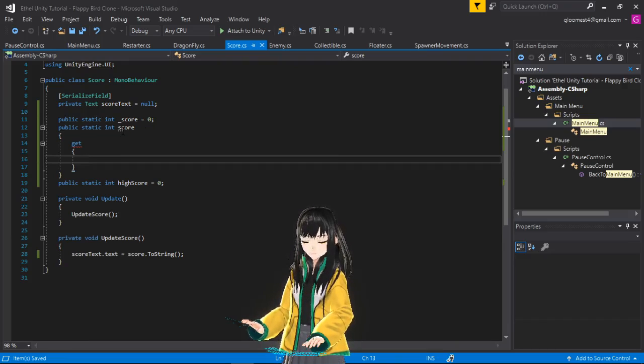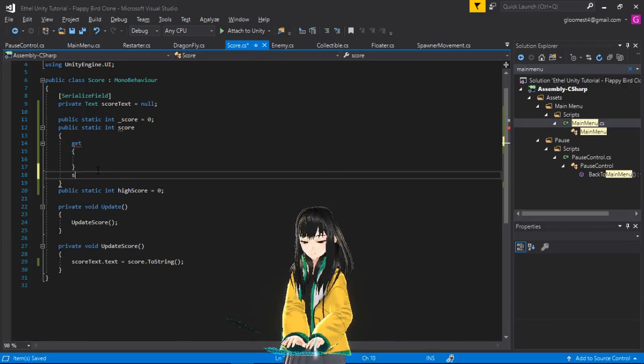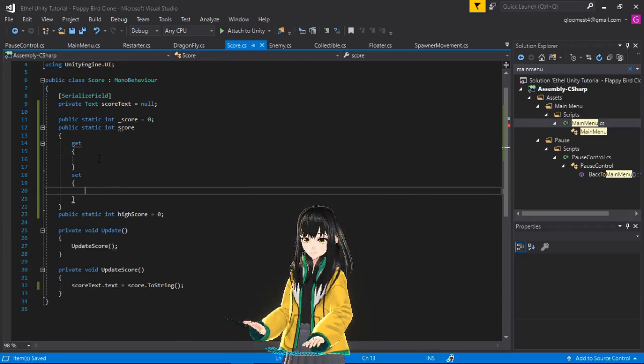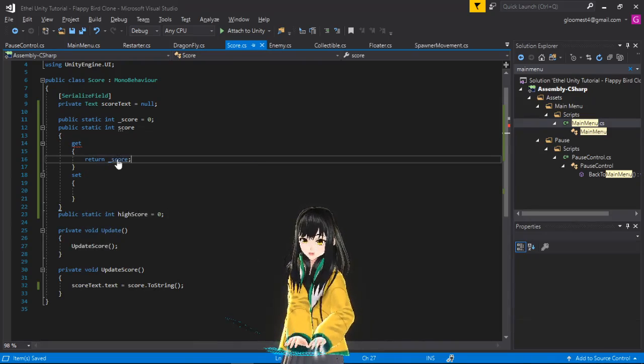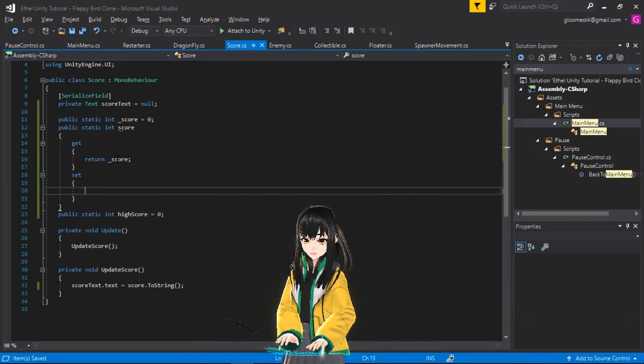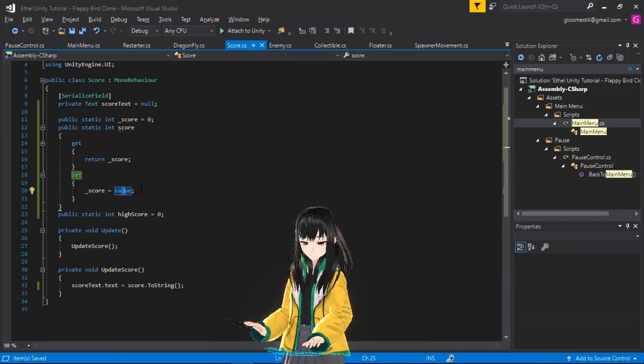So you see, a variable can both be get and set, right? But we can actually use a property to call a certain function whenever the variable is get and set. So if we get, we're just gonna return underscore score. But when we set, we are going to assign the score the value.